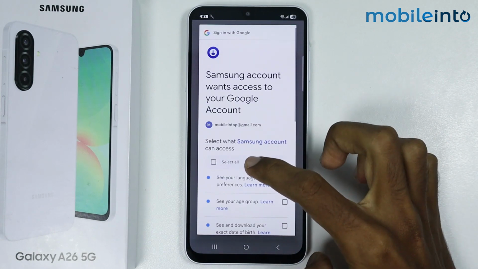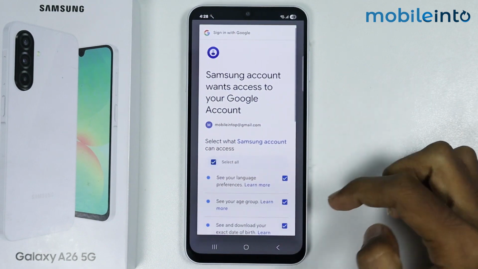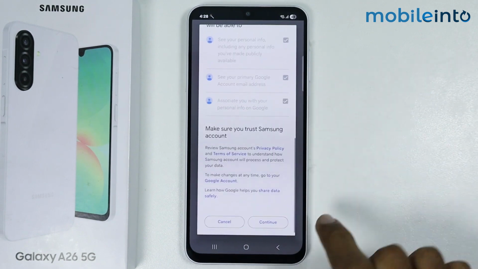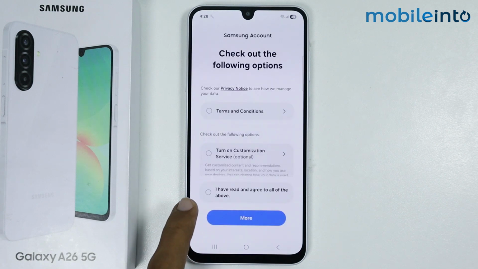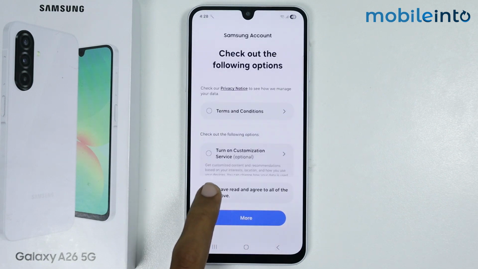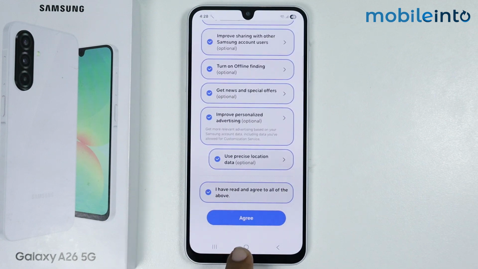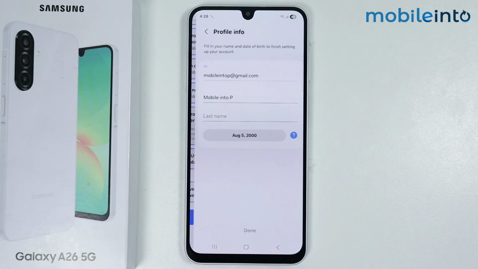Now from here, just tap on select all. Now just scroll down and tap on continue. Now from here, just wait for a few seconds and select I have read and agreed to all the above. Now from here, just tap on agree.